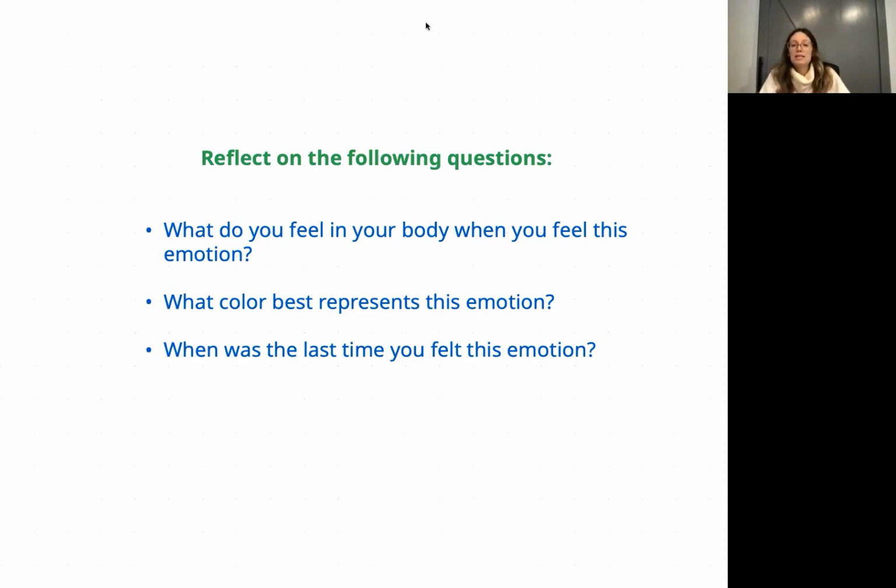What color best represents this emotion? I want to say purple for me. And I don't know if I have any specific explanation for purple, but I feel like it's just a color that makes me feel a sense of joy.